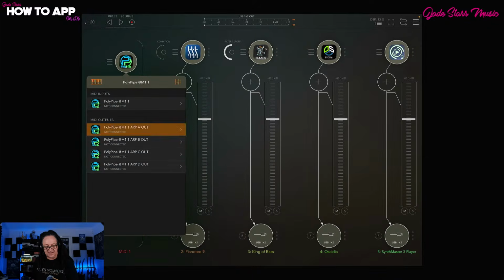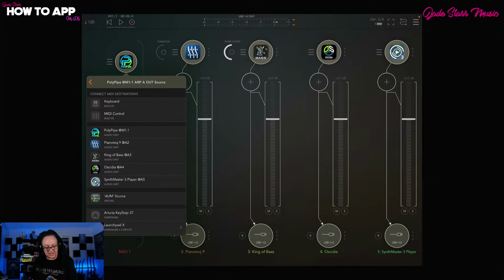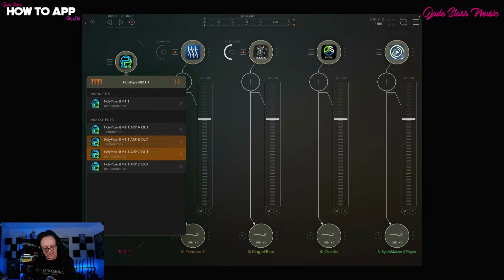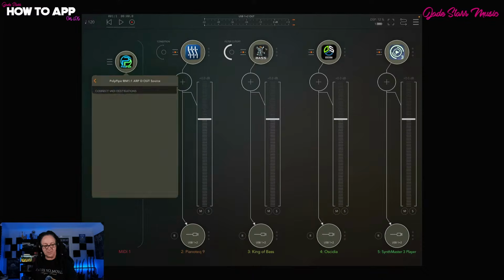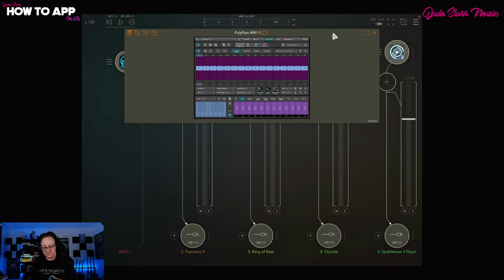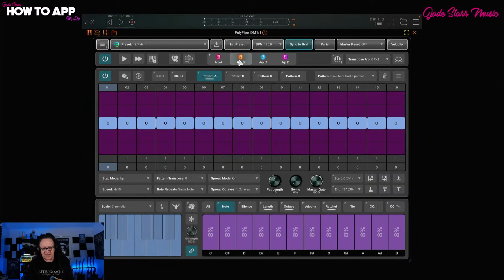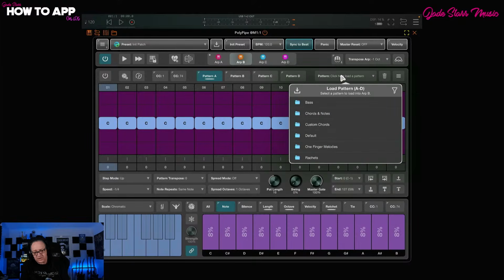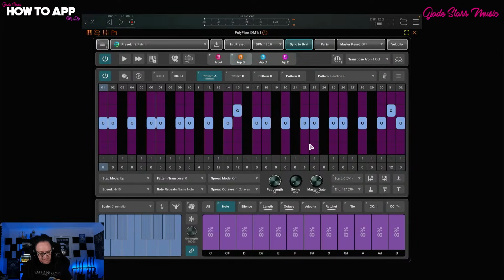Come in here. We'll send these out. So the first one is going to piano. Second one is going to bass. Third one is going to Osidia. Fourth one is going to Synthmaster. Let's start building. For the first, we'll start on ARP B, and I'll choose a bass line. And that is done. We've got our bass line set there.